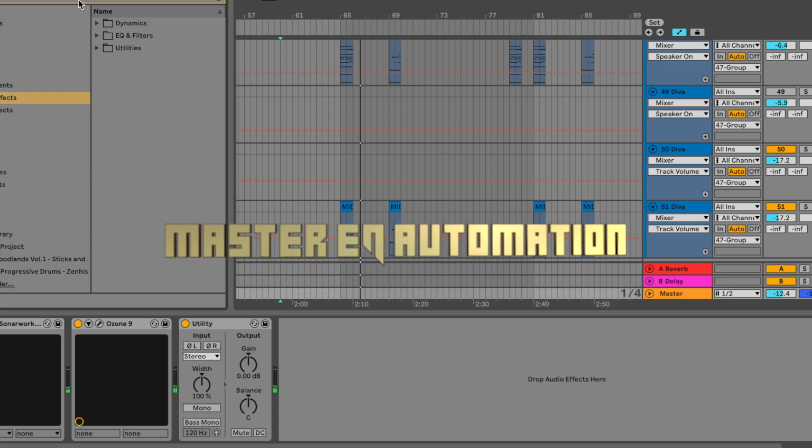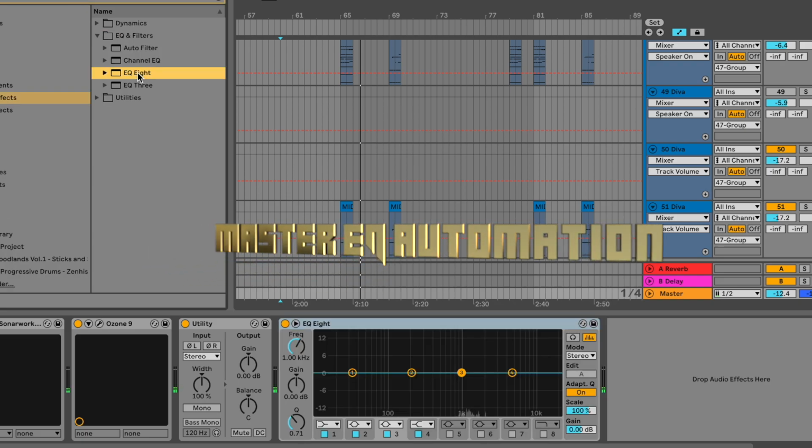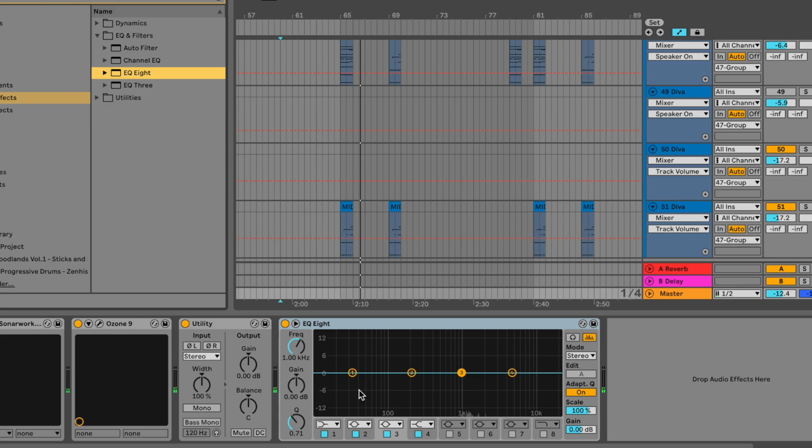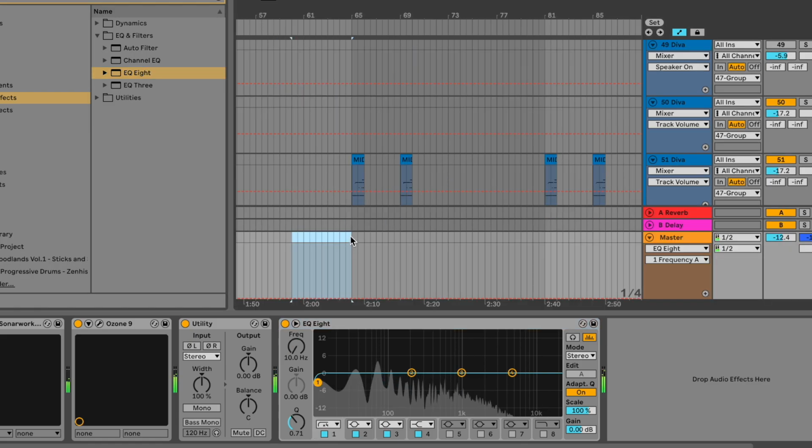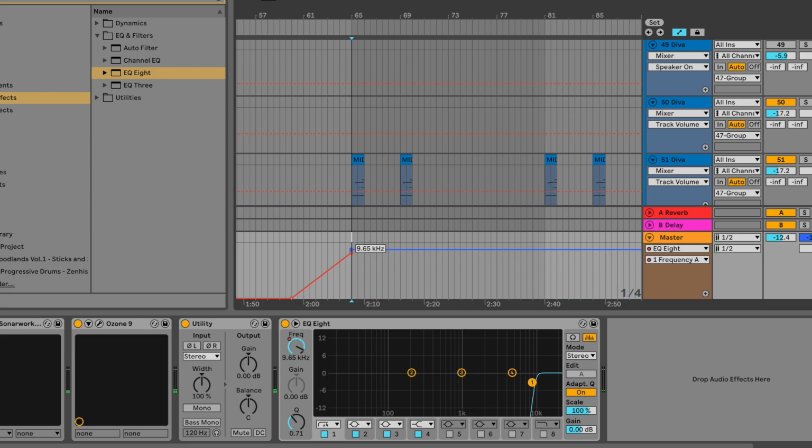Use an EQ on your master to amplify your drop. I do this a lot. Let's just say we're going to start at around here and we're going to bring up the frequency all the way to the drop. And when the drop hits, it's really going to hit because we bring up the frequency all the way to here.